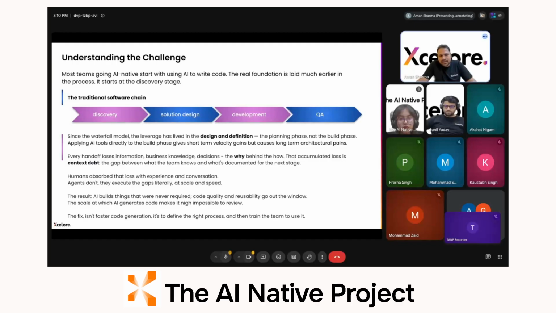Humans, when we did not have AI, used to absorb that loss with experience and conversation. They used to talk to the product owner, they used to talk to their tech lead, understand the context, and agents simply don't. They just execute through those gaps because they're not programmed or trained to really ask questions. You give them a task, they'll just run with it with whatever information they have. And they do it at scale and speed, which really exacerbates the problem. The result is that the AI builds things that were never required. We see these problems in actual execution, and we've seen this when we were starting to move to AI native. Code quality and reusability go out the window, because review is near impossible.